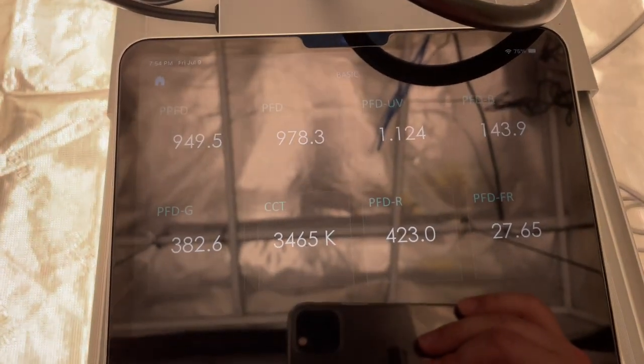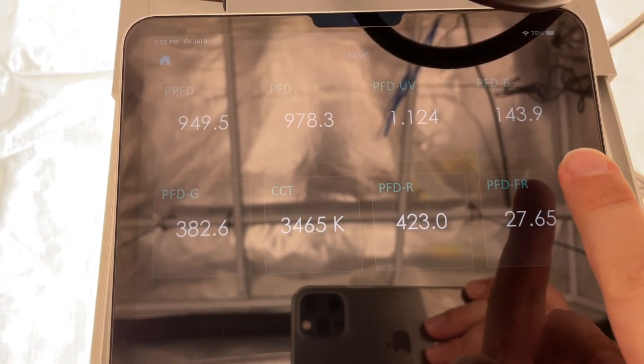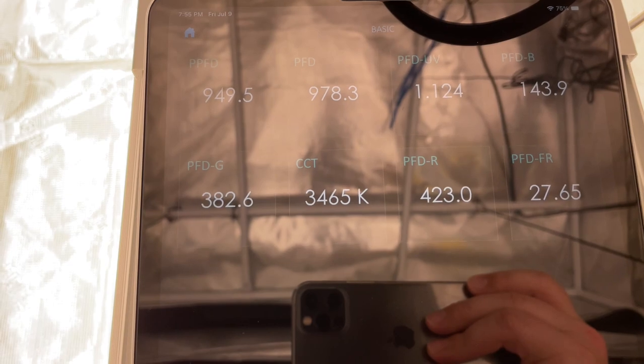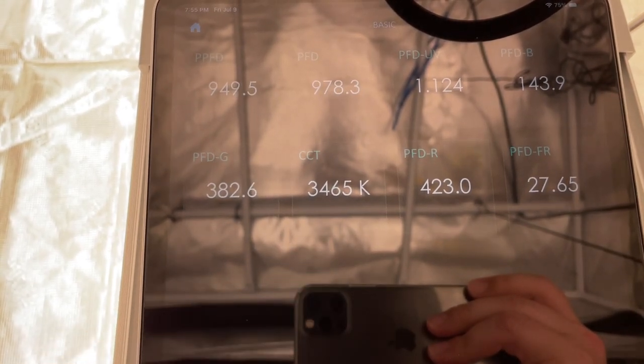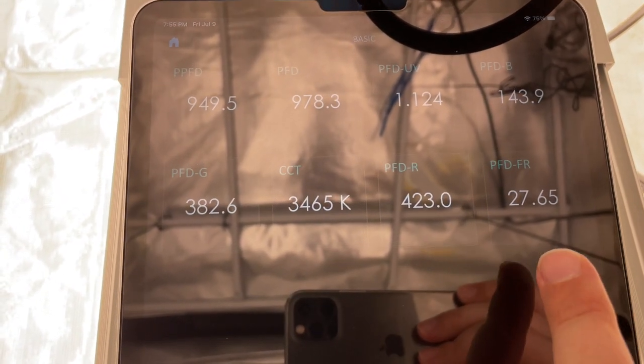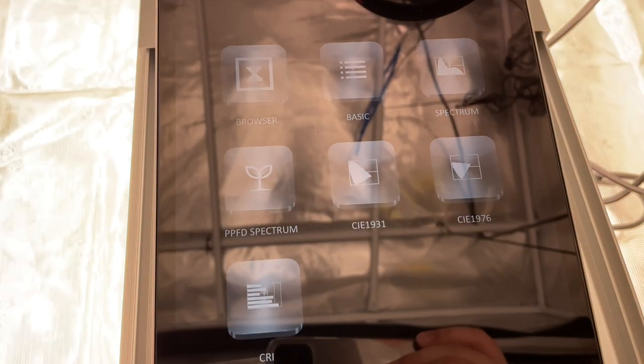And if we go back out and go to our basics, we could see that our UV is 1.124. But there are no UV chips, so that's just what the light's giving off. Our blue spectrum is 143.9. Our green is 382.6. And our color correlated temperature, as we previously said, is 3465. And then our red spectrum is 423. And then our far red is 27.65. So that's pretty good. Pretty good overall spectrum for this thing. And PAR, you got to remember, this was taken at 18 inches, 950 PPFD, PPF of 978.